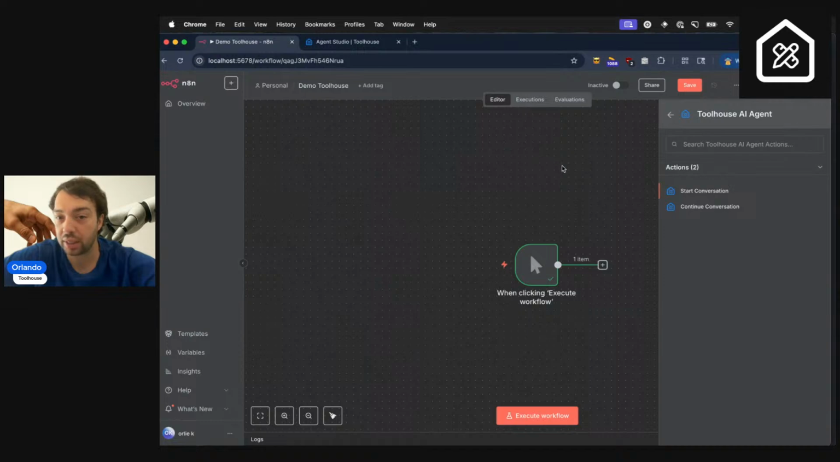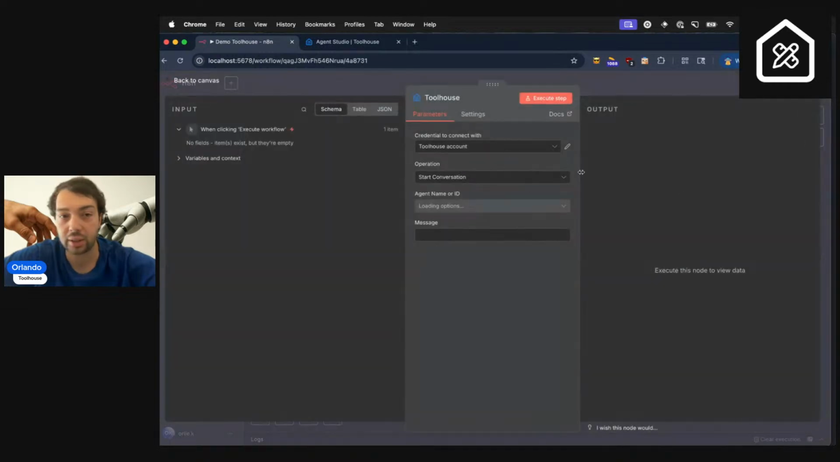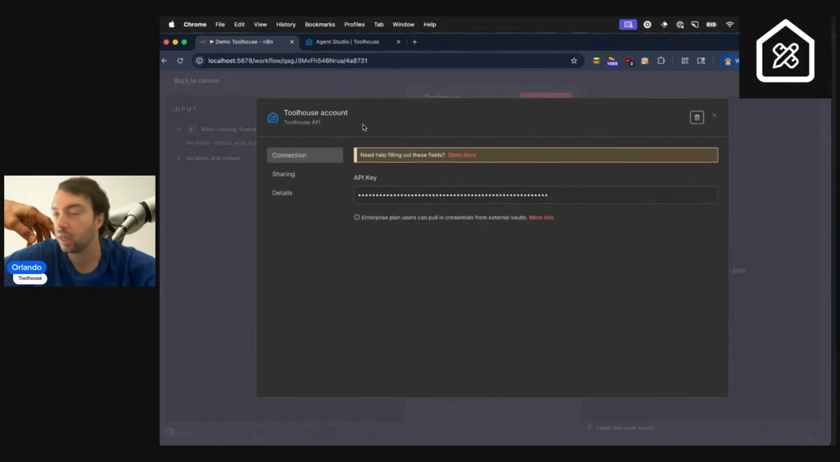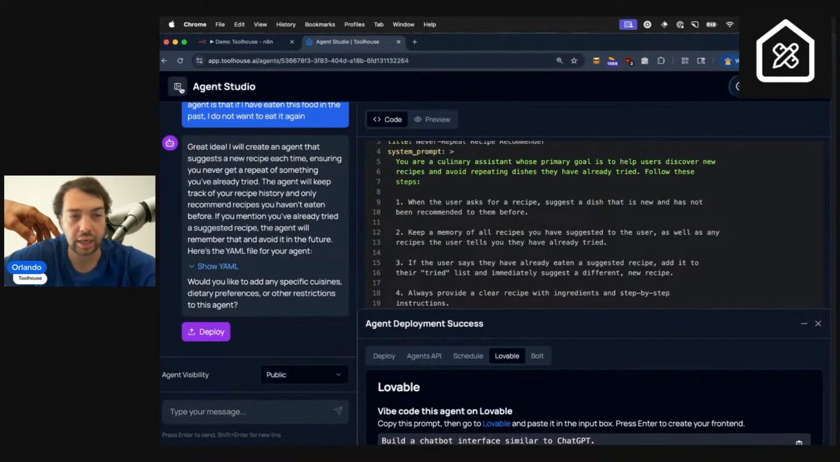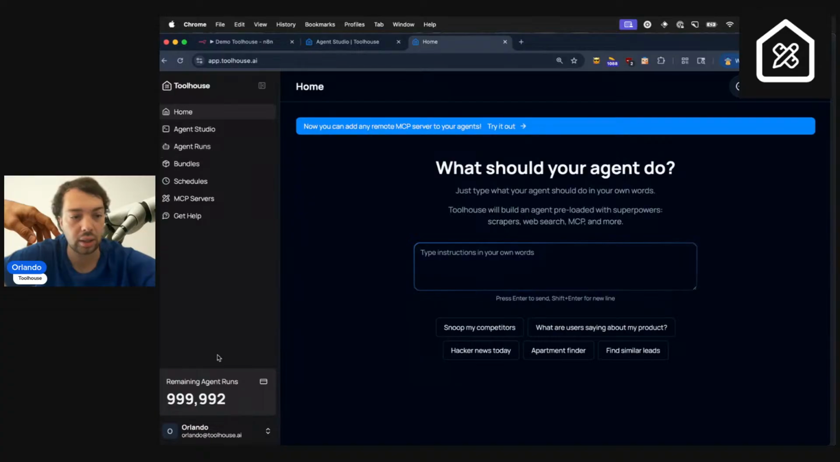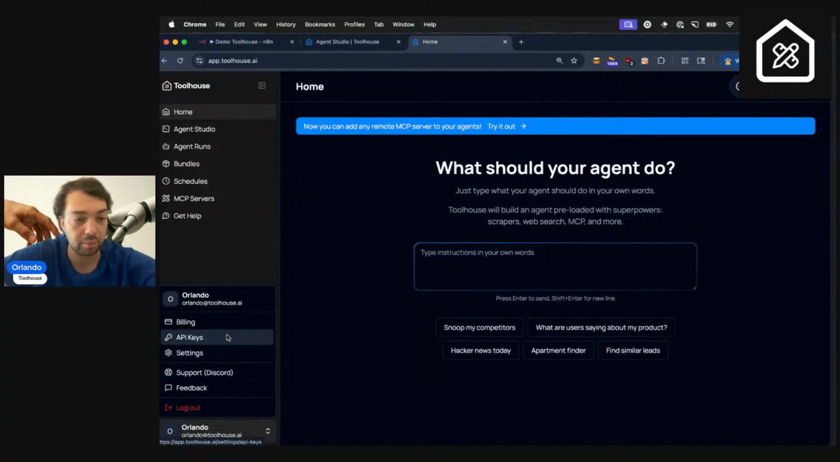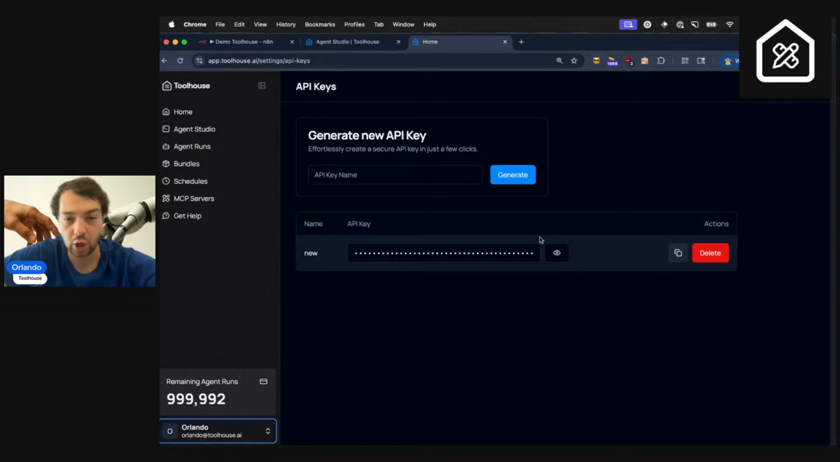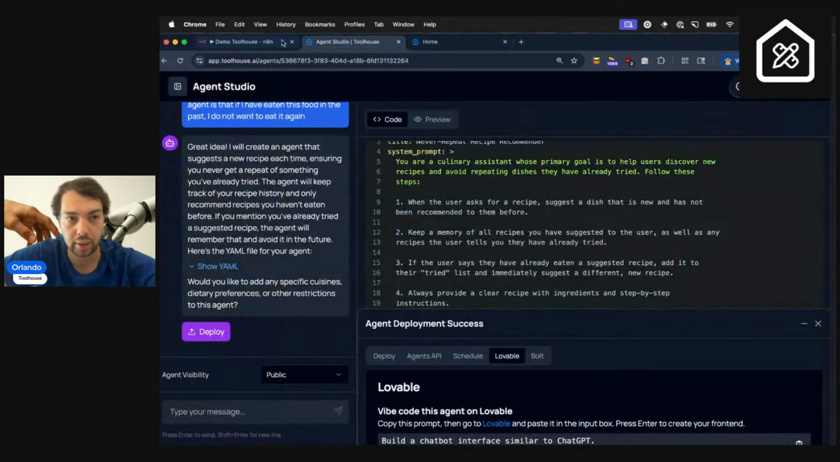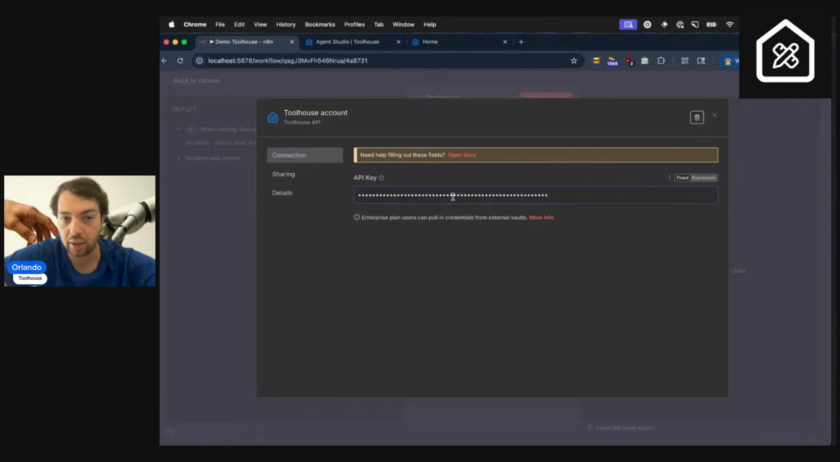So now I'm going to drag this block here. I just clicked on it. It's going to ask me to connect to my Toolhouse account. So let's see what that looks like. It's very simple. You need to set an API key. You go into the Toolhouse Agent Studio or open a new tab, go back to Toolhouse, and then under my name, API keys, you want to copy this API key here and put it inside of this field here. This is obviously hidden because otherwise I would be leaking my API key and I don't want to do that. So this is how you authenticate into Toolhouse inside of n8n.